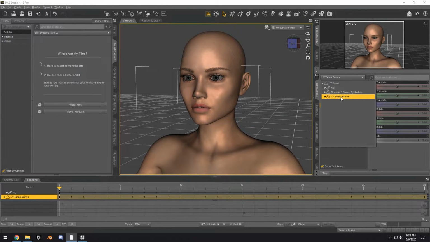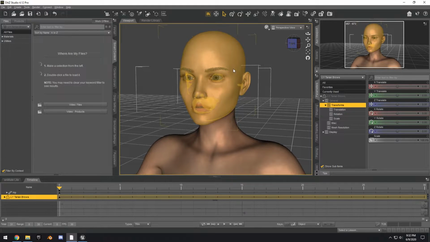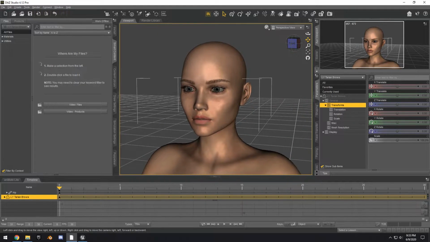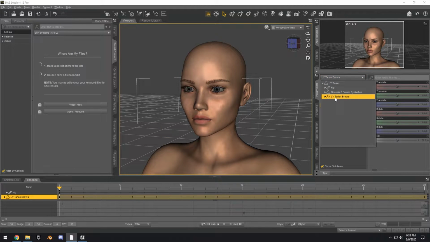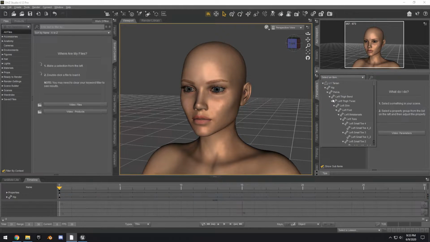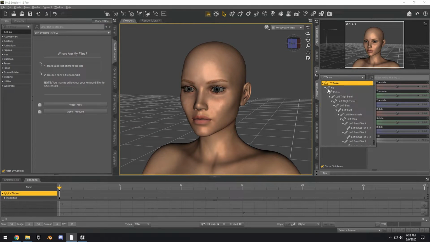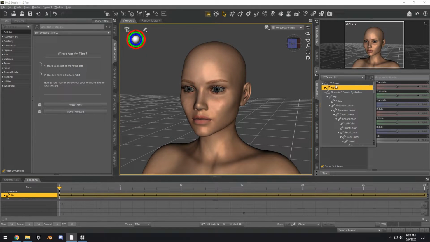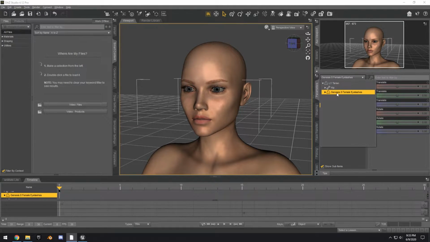First of all, I'm just going to delete the eyebrows because we don't really want those. They're really high poly, just over a couple thousand polys, and that's not good to have in your game. So you just select that and delete it. All we have left now is our base character and the eyelashes.